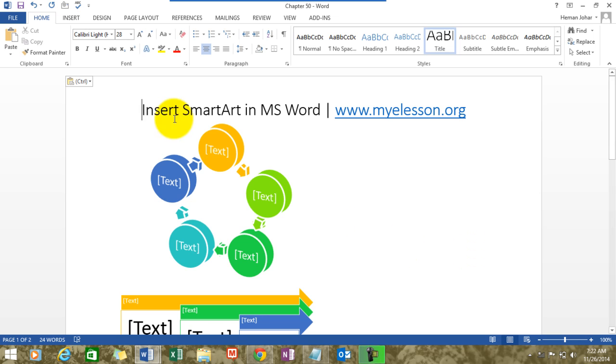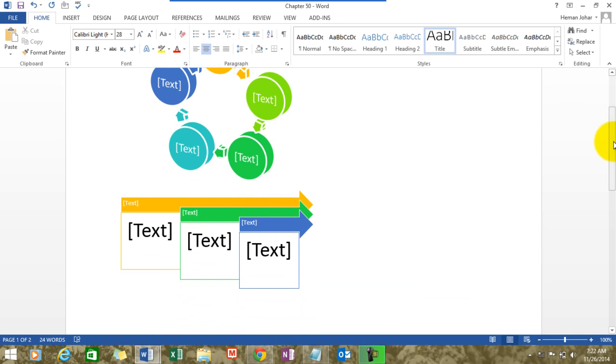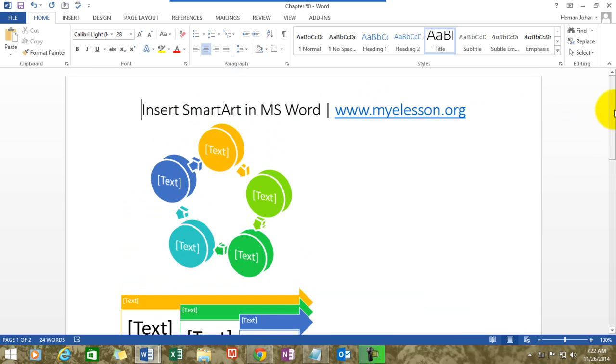In this video I'll tell you how to create smart art in MS Word. Well, smart art is something like this, what you're looking at right now. Here's one example, here is another example. In this video I'll tell you how to create smart art, how to move it, how to copy it, how to edit it and ultimately delete it. All right. So let's begin.